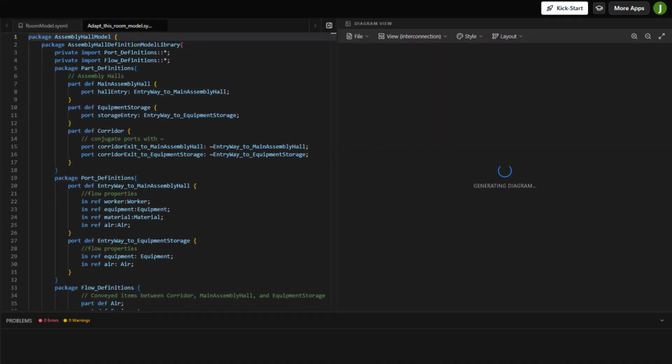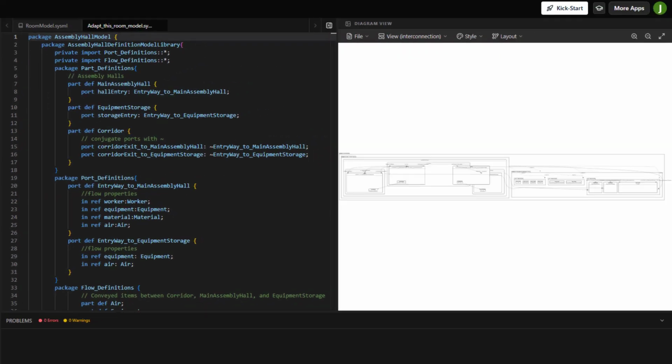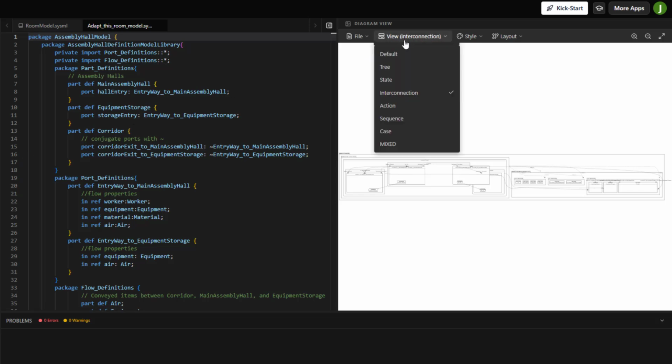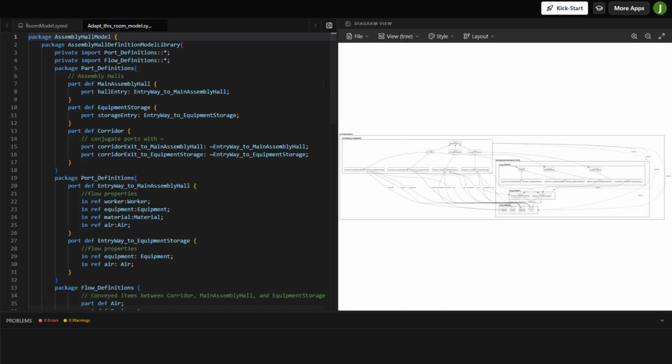The new code opened in the editor. Within milliseconds, the SysML V2 tool will render a visualization of your assembly hall, complete with the inherited logic from the room model reference.